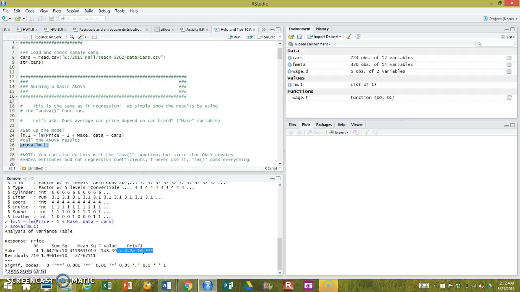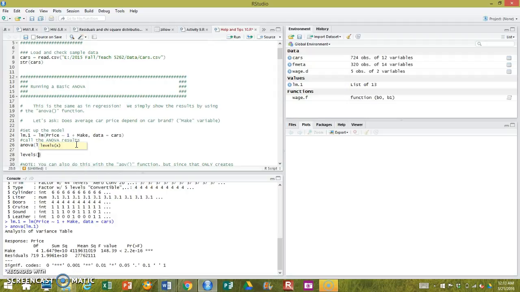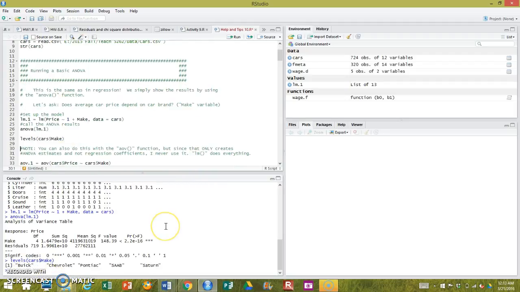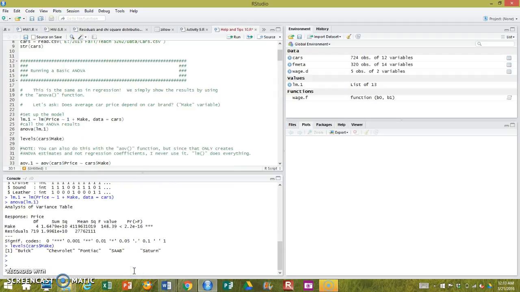Therefore, I know that the make variable is statistically significant in explaining some price differences on average. From an ANOVA study design standpoint, I know that there are average price differences between my car brands. Here's the trick. This doesn't tell me which car brands are statistically different from one another. So if I look at which car brands I have, I have Buick, Chevrolet, Pontiac, Saab, Saturn.